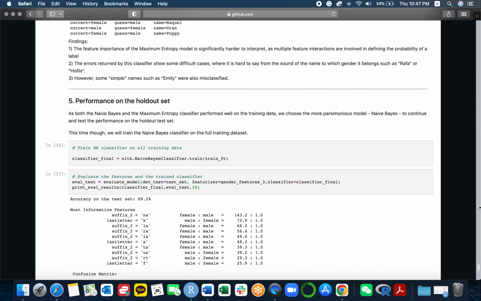Next, as both the naive Bayes and the maximum entropy classifiers perform well on the training data, we chose a more parsimonious model, naive Bayes, to continue to the test performance on the holdout test set. Here we trained the naive Bayes classifier on the full training dataset.